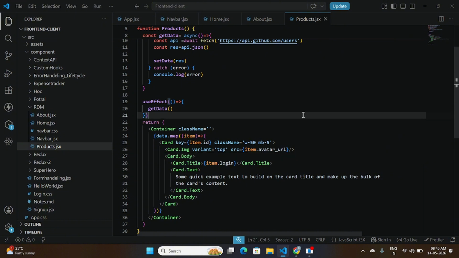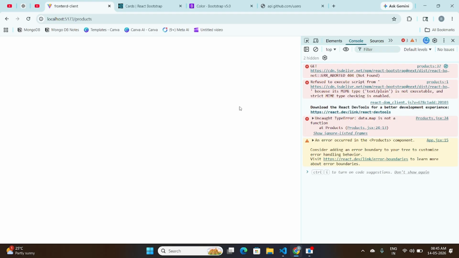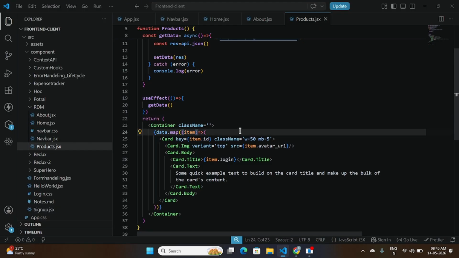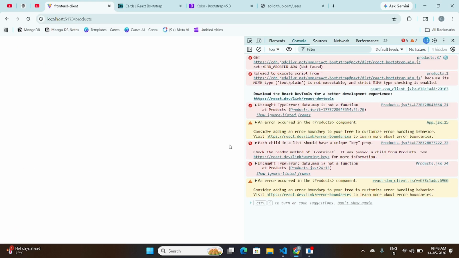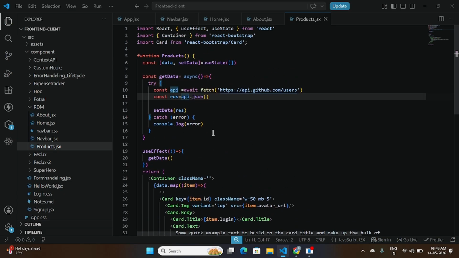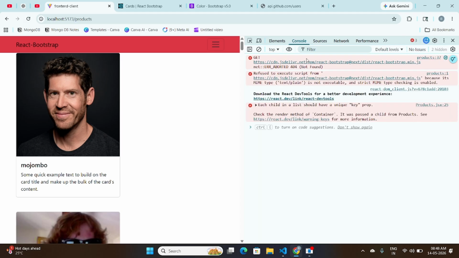Now if I save this and go back to my browser, we have made some error that we need to check. Data dot map is not a function. What have we missed here? Everything is correct, but where am I getting messed up? I need to check once again. Oh, okay. Here, await. This is the issue. Here we need to write await so that the data can be passed successfully.